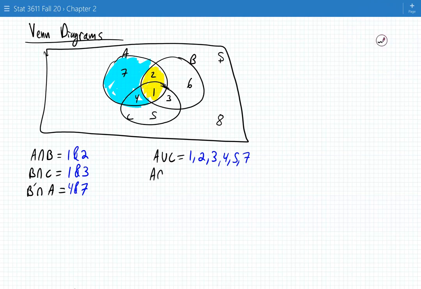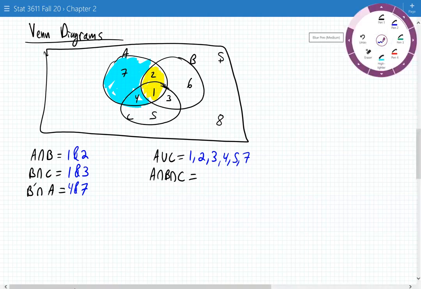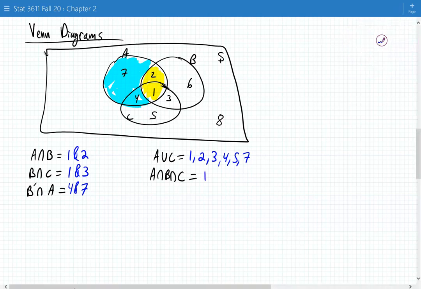How about A intersect B intersect C? Let's see if we can extrapolate what we know with our definitions on intersection. If you have to be in A intersect B and you have to be in C, then you've got to be in all three at the same time. That is just region 1.